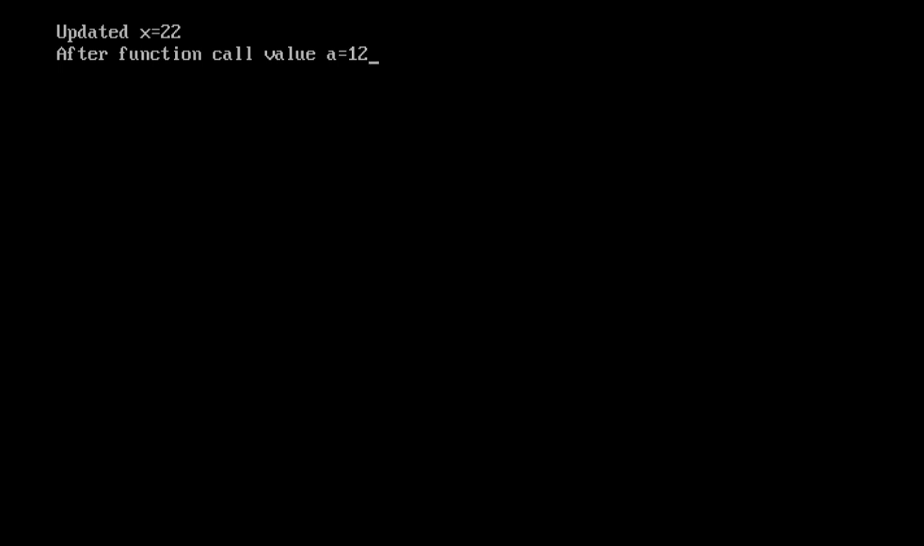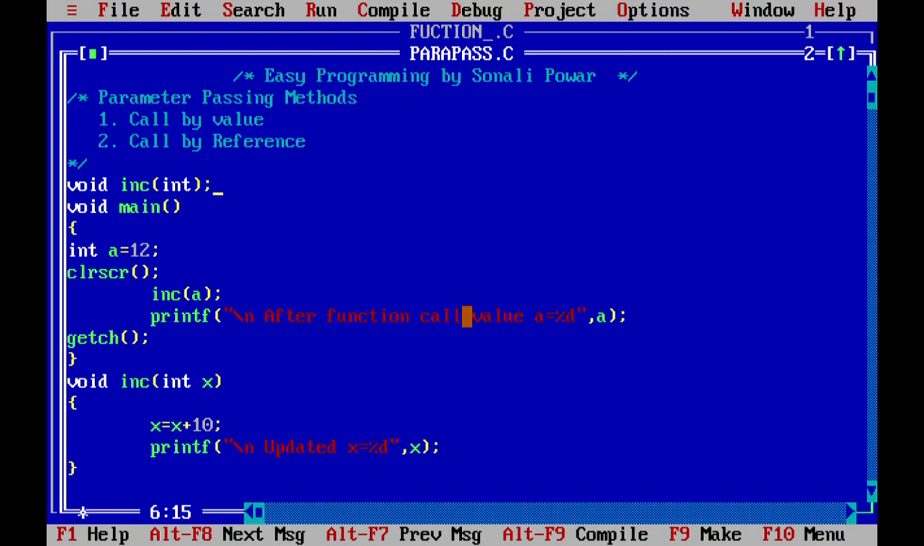Now you can see the updated value of x is 22, but the value of a after function call remains 12. It means the value of a is not updated. So in case of call by value, the value of the variable is copied into the formal parameters. Here a is called the actual parameter and x is called the formal parameter. The variables which are present in the function call are called the actual parameters and the variables which are present in the function header are called the formal parameters.